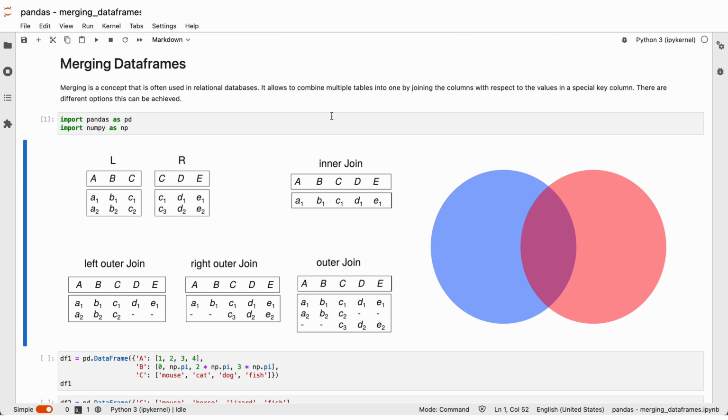And we can illustrate this with these examples here and also with these two circles. The blue circle represents our left data frame and the red circle represents our right data frame. The first join we have here is the inner join. The first thing that we notice is that we just combine all of the columns. So we have here A, B, C, here C, D, E, so the D and E columns are new and they are also added to here and also for all the other joins.